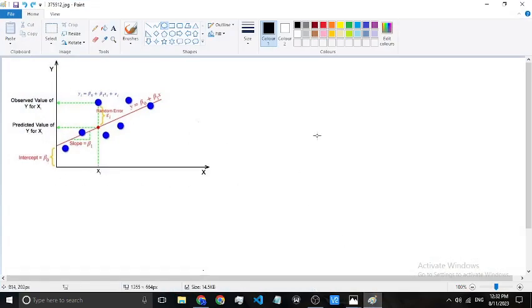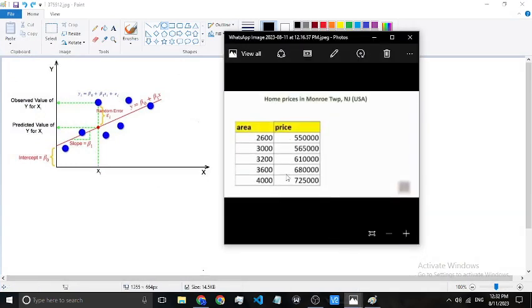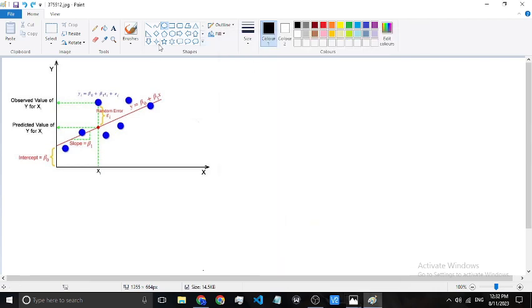Let me take a graph, and I have these values of area and price. What we'll do is plot a graph according to the area and the price, like this.